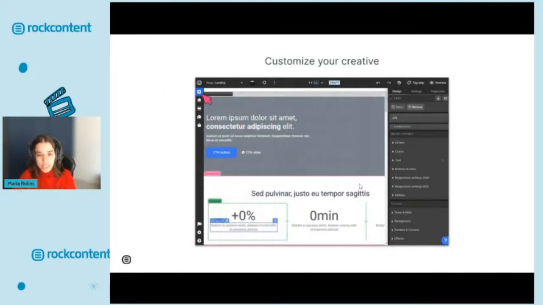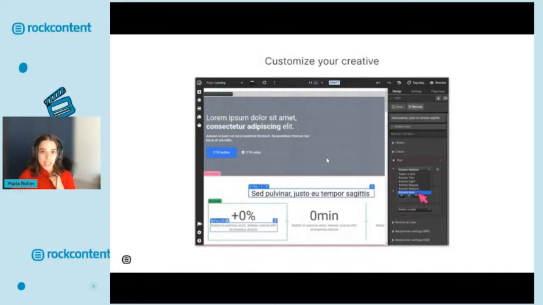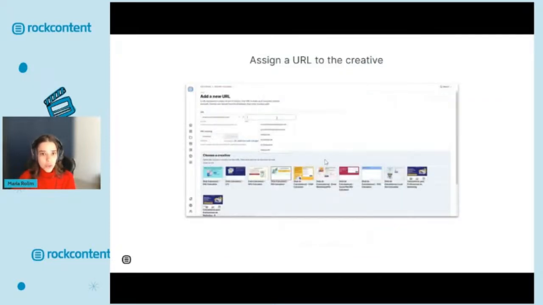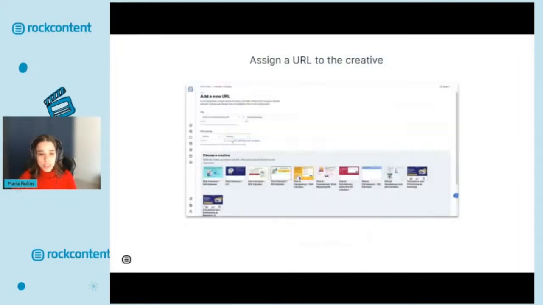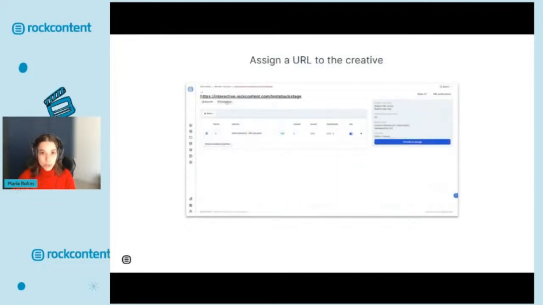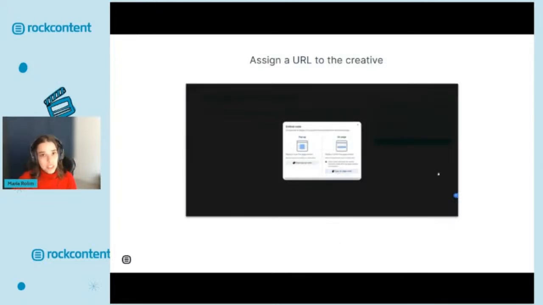So default fonts, default typography, colors, link styles, CTA styles, and then it's just a matter of customizing your content, adding your copy, adding a few images or videos if that's the case. And then in minutes, you can have something ready. Then you just assign a URL. It doesn't need to be something pretty because the users do not see it. So you can even use our default domains in Ion without the need of having your own domains.